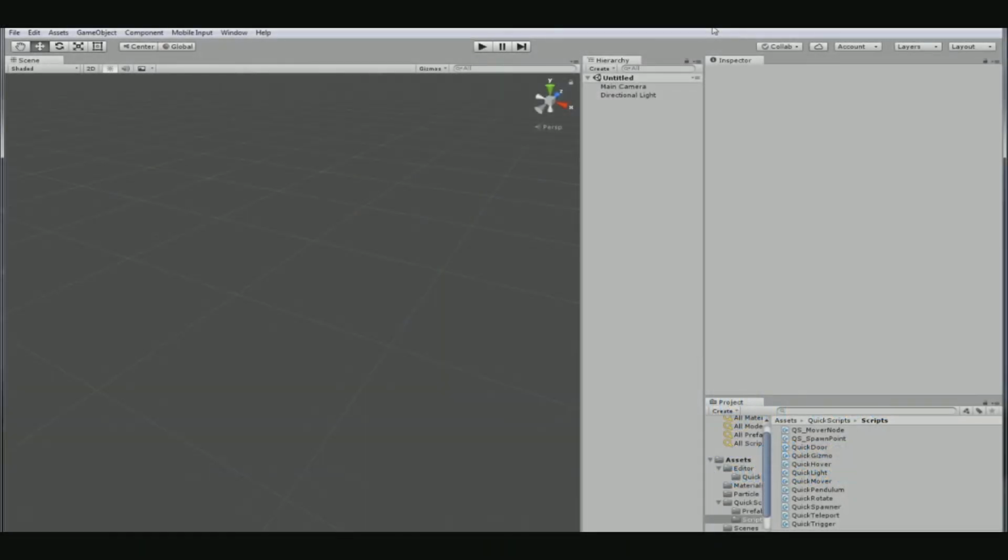Hi, and welcome to the tutorial on how to set up the QuickScripts spawner. In this tutorial, we'll set up a spawner that can instantiate a couple of different objects, and I'll walk you through all the different systems that are in place and how to use them.